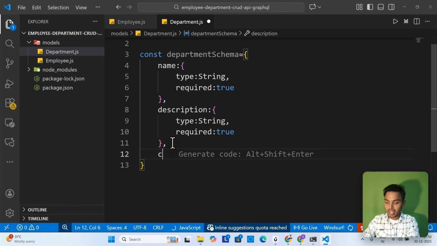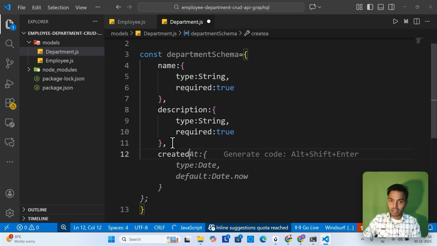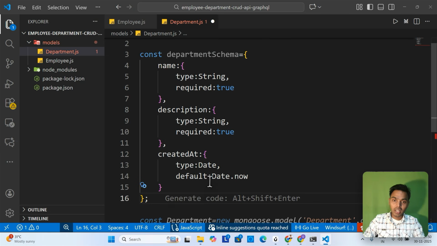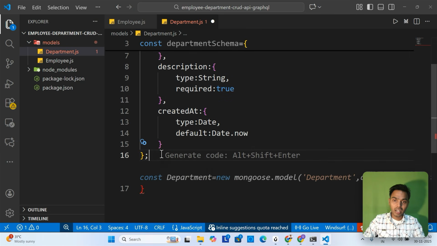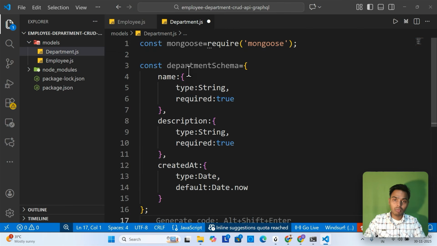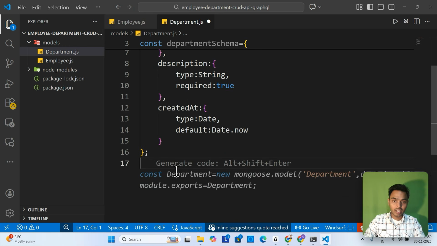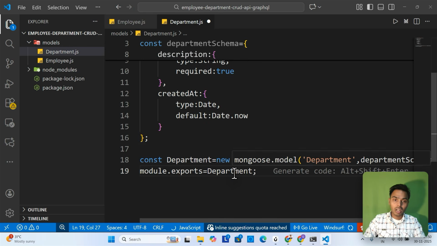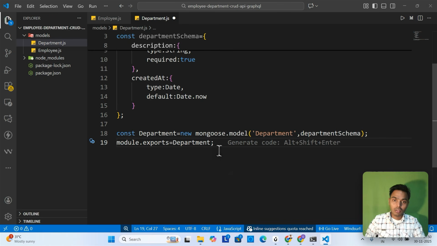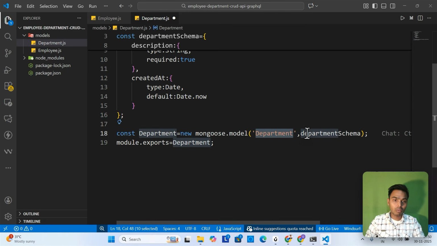Then we need a created field, type will be Date and default Date.now, which means the current date and time. In this way we created our department schema with fields like name, description, created. Now we will create the model, the department model. Write const Department equal to mongoose.model, with the name of our model and then the schema. So we created one model, department, and we do module.exports department, so we can use this model in another file.